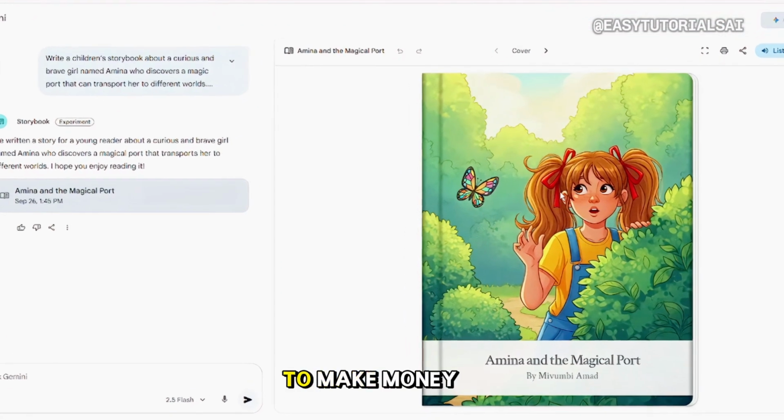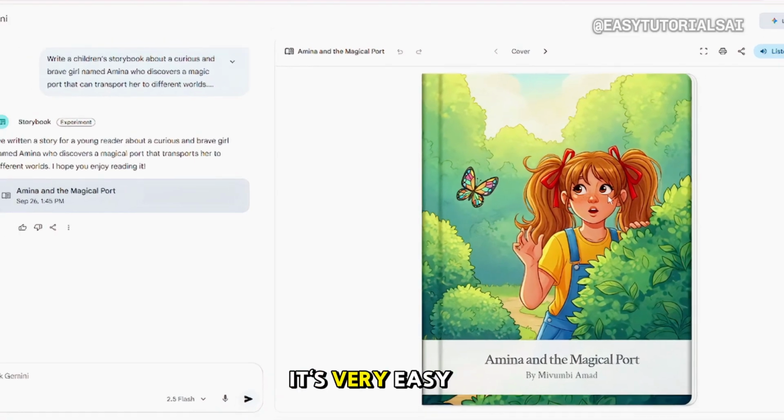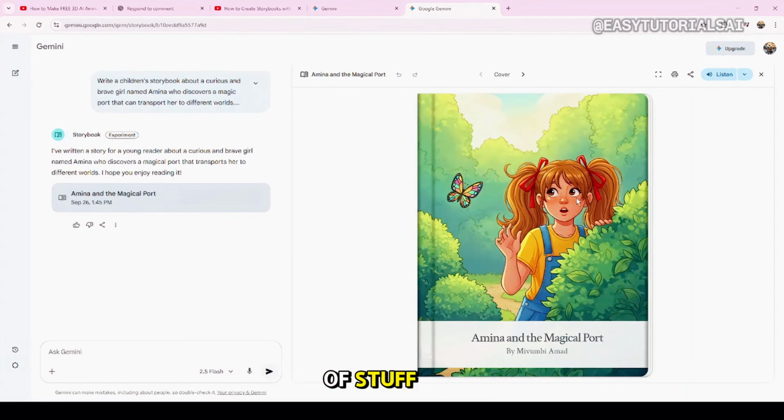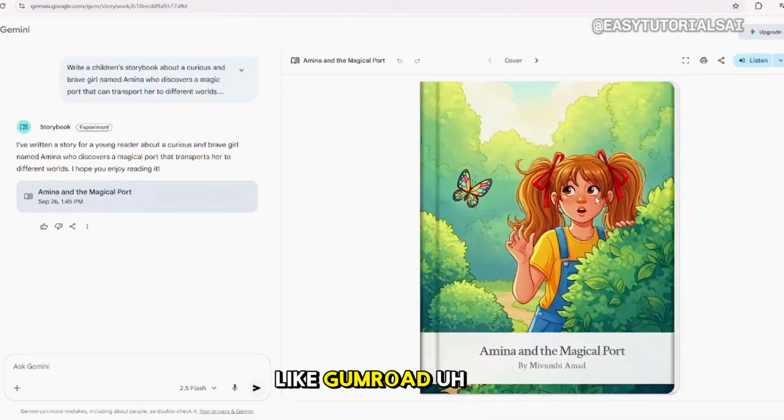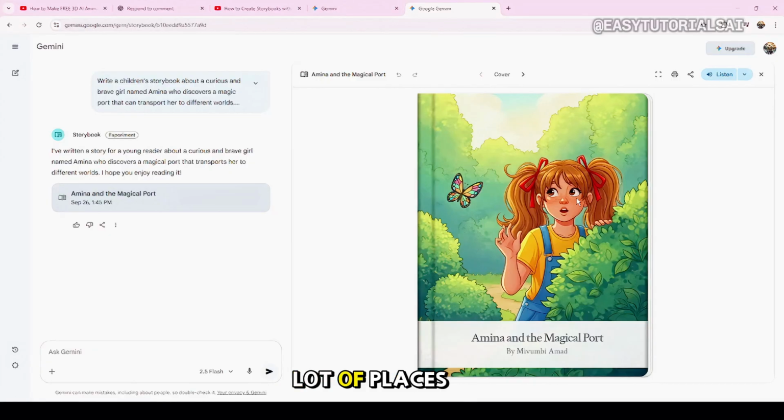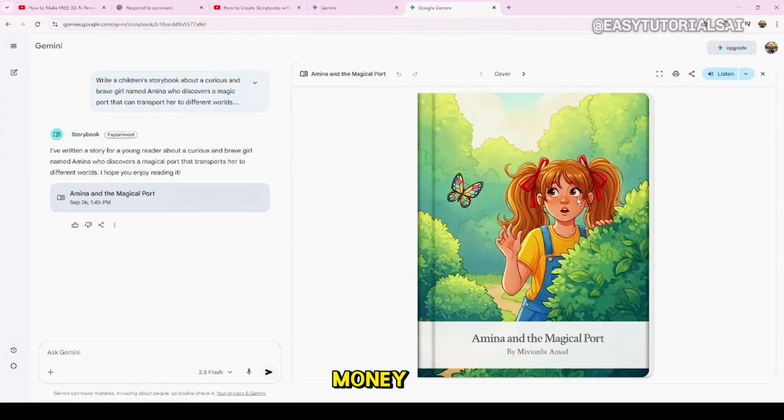I'm telling you, you can start to make money selling these books. It's very easy and simple to do this kind of stuff. You see, it takes you 2 minutes to create this book, and you can upload it to places like Gumroad, Etsy. There are a lot of places you can upload this book and start to make money.